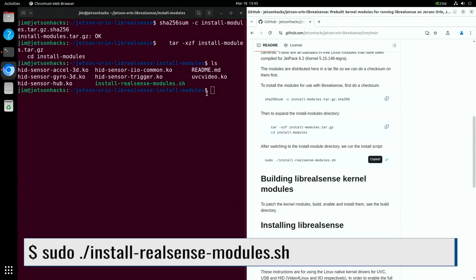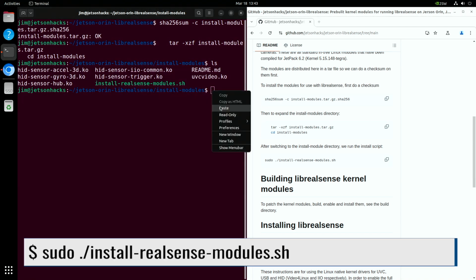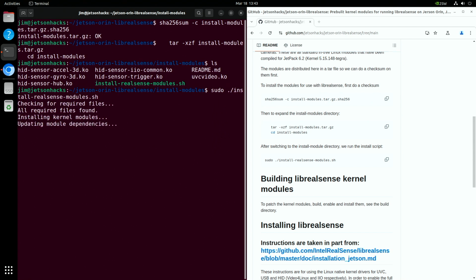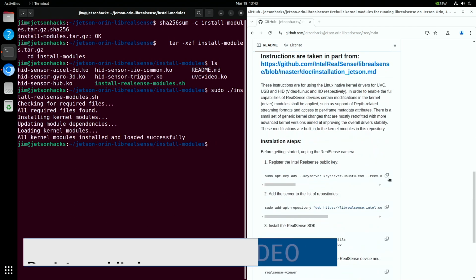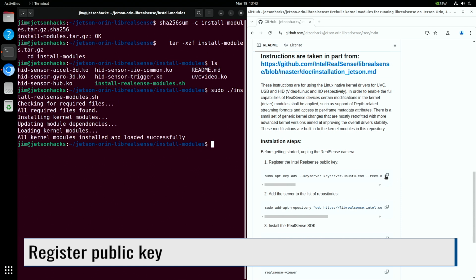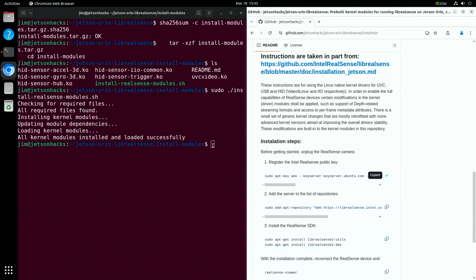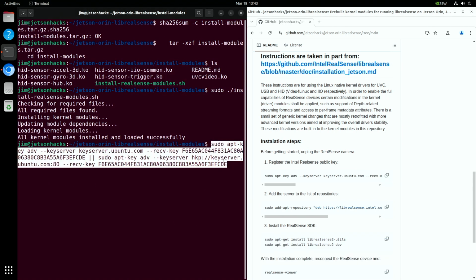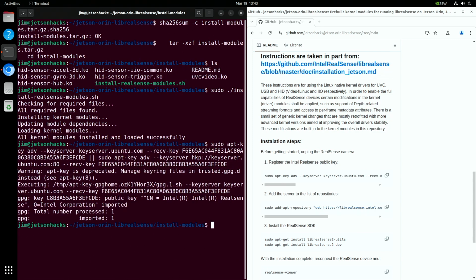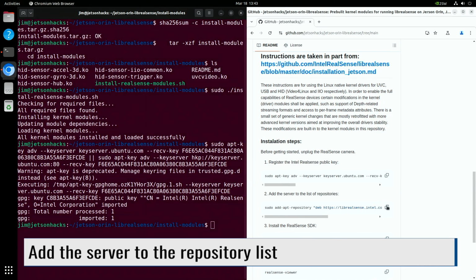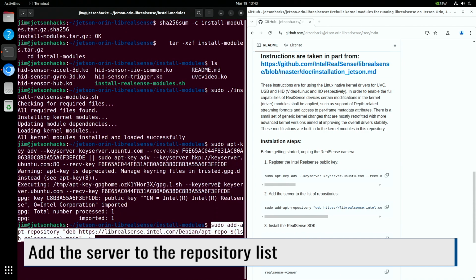Next, we run the install script. The new kernels are installed. Next, we enable the RealSense repositories. First, register the public key. And then add the server to the list of repositories.